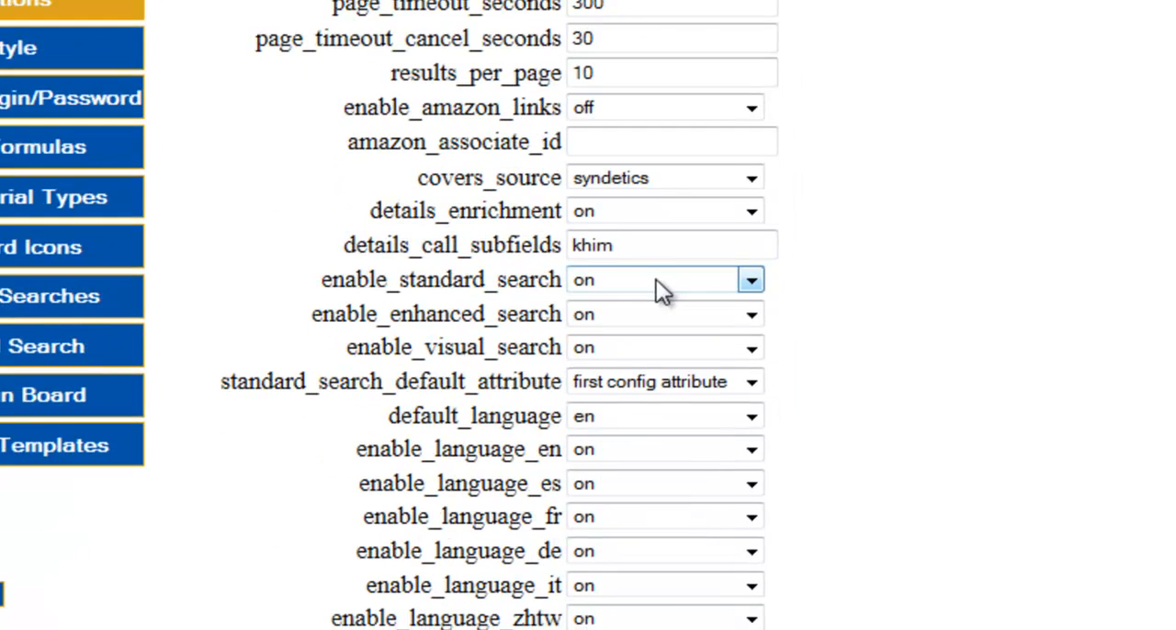Click Off to disable any of the search types. Choose the index that will be selected by default on the standard search page. Click Anywhere, or click First Configurable Attribute to use the first attribute in the search configuration as set in Configuration Editor. Select the language you want to display by default when Oasis is launched. Click Off to disable any of the other languages.